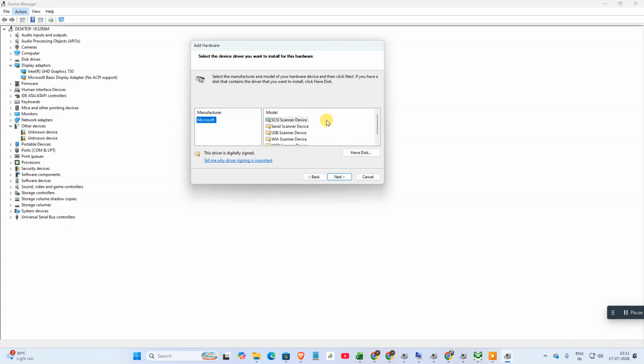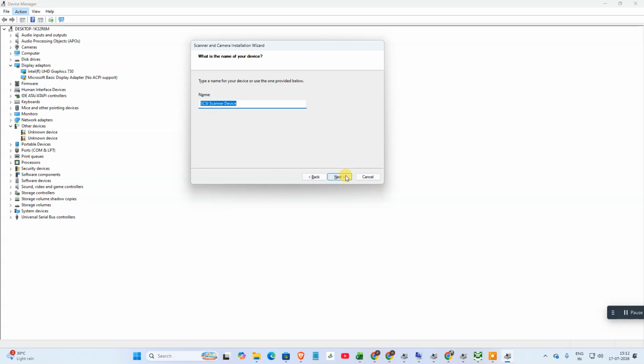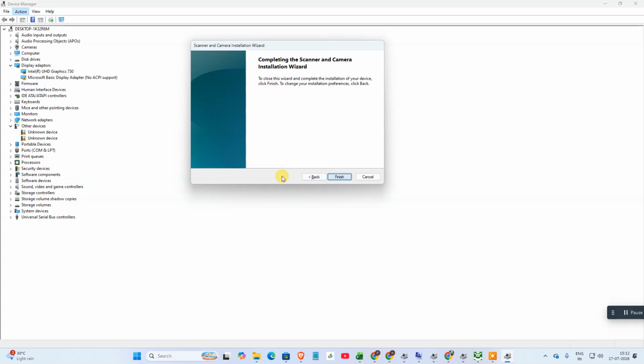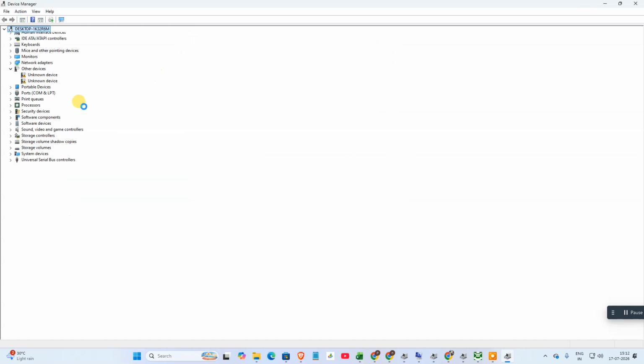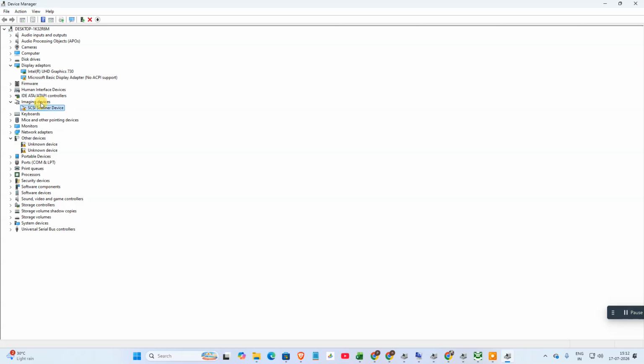Okay, first select Microsoft and you can select any of these models. So I just select this one, click on next, then click on next, then just finish it. Once it's finished, you can see the imaging device here. Just right click on it, go to update drivers.